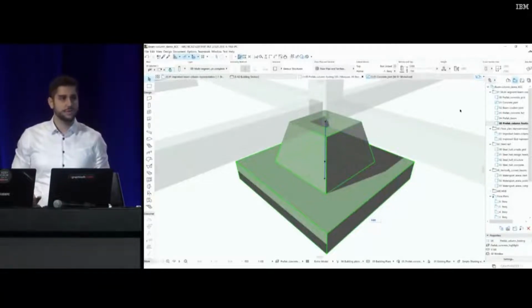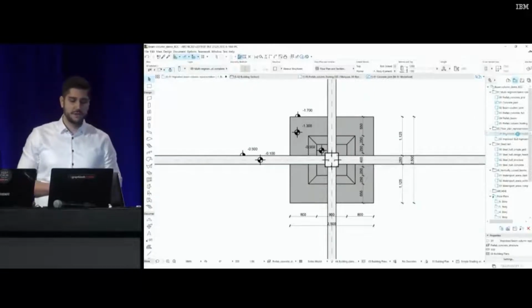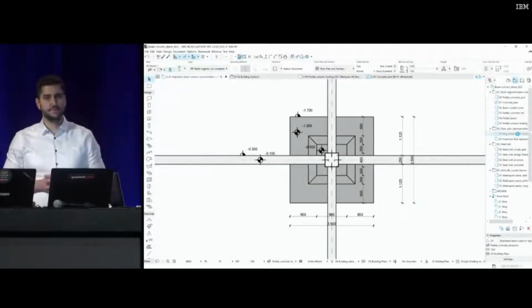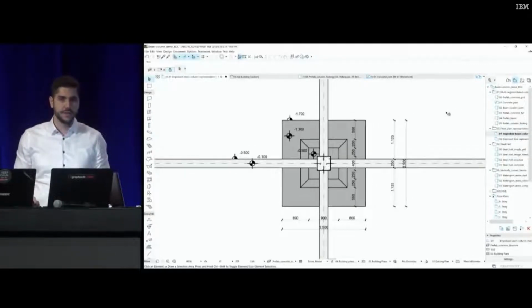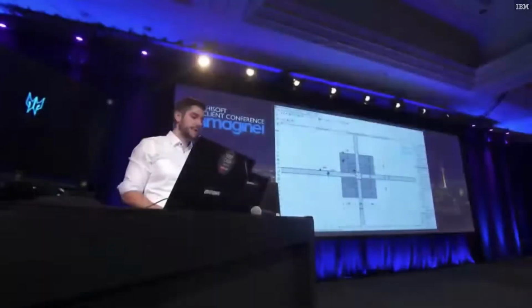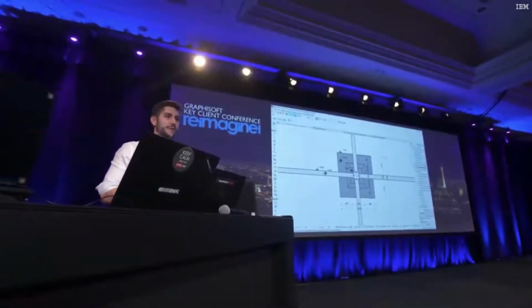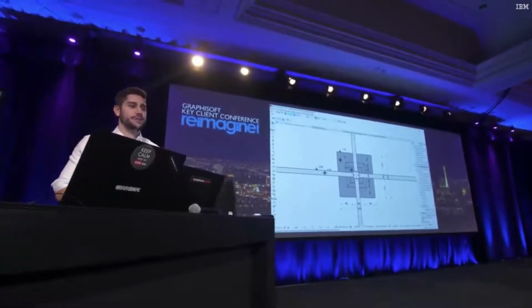Alright, but besides the proper structurally correct 3D representation and modeling of such elements, we also have to take a look at the 2D documentation in all projected views. So let's take a look at the floor plan representation and the foundation drawings of this building. And now in Archicad 23, we introduced the cover fill functionality for both beams and columns. So now you can have a proper floor plan representation in all projected views.